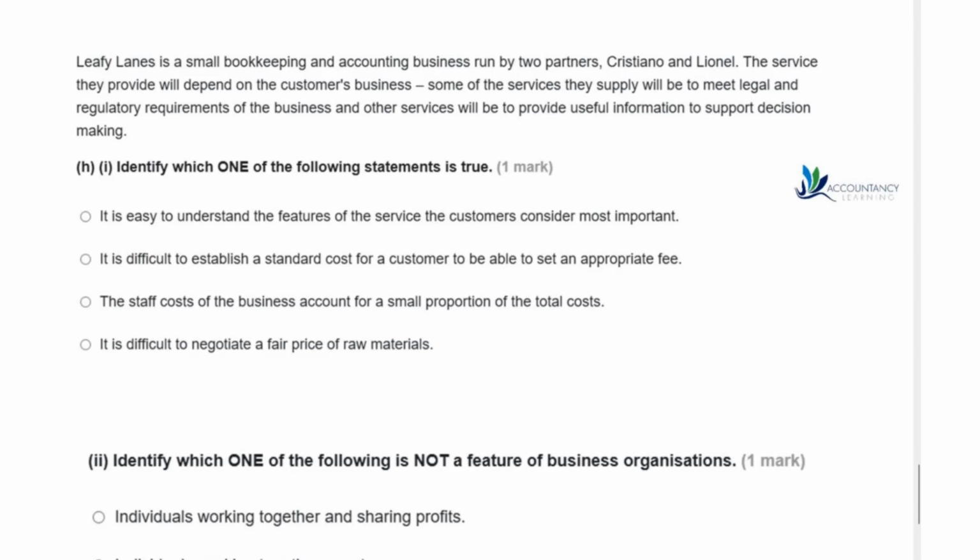So if we look at what we've got in our question, it's a small bookkeeping and accounting business. The service they provide depends on the customer's business, so it depends on what type of business that customer has. Some of the services are going to be to meet legal and regulatory requirements, and other services is to provide useful information to support decision making. So we haven't got anything about raw materials. We don't know anything about the staff costs. So we're left with the top two.